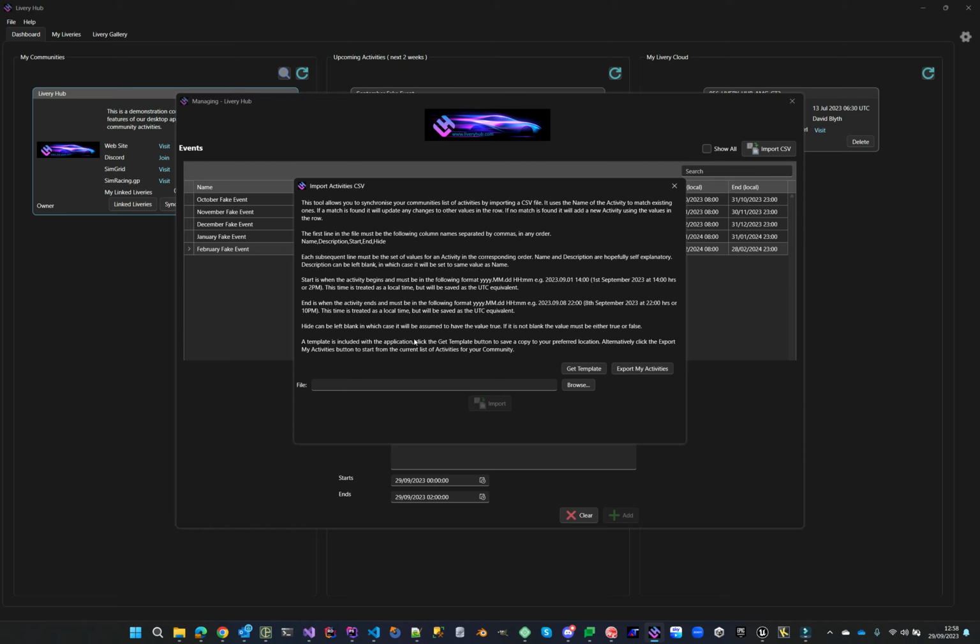But basically, just in case you aren't aware, CSV stands for comma separated values, and it's a way of creating data in a very simple format where you have a row of column names separated by commas, and then each item that you want to import. So in our case, each activity you want to import is a separate row, and the values are separated by commas, matched to the columns.